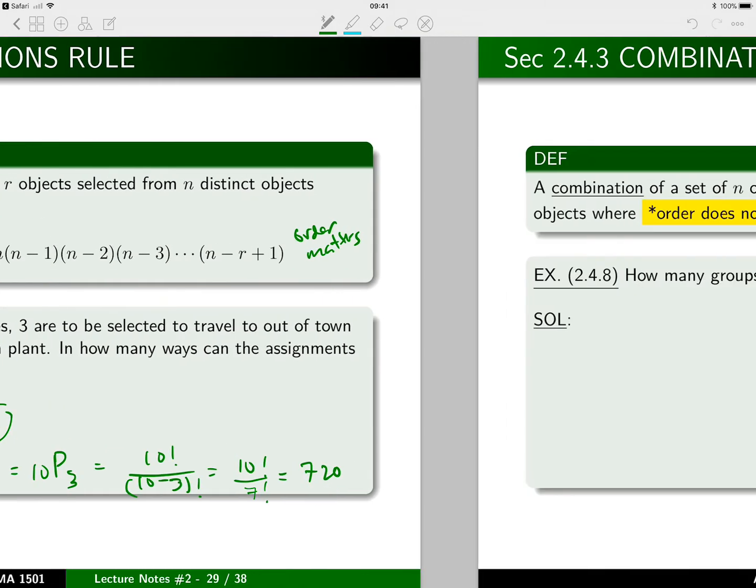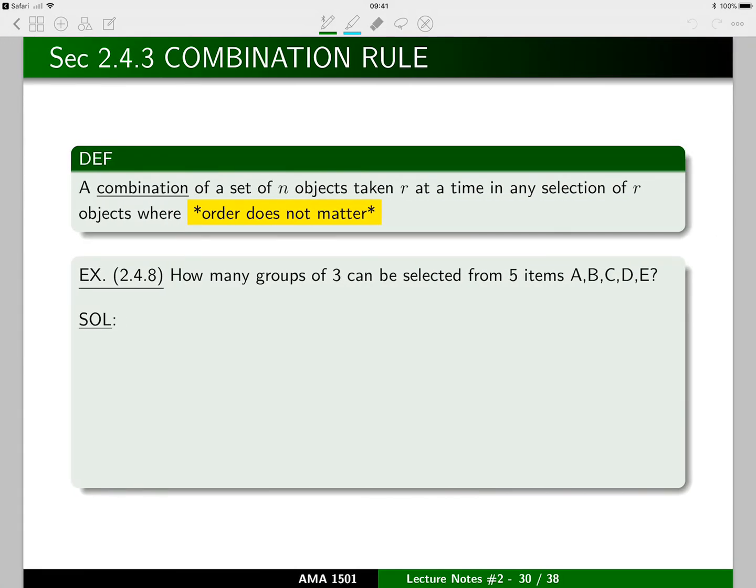But a combination is a set of n objects taking r at a time. It's any selection of r objects where order doesn't matter. For example, how many groups of 3 can be selected from 5 items labeled A, B, C, D, E?